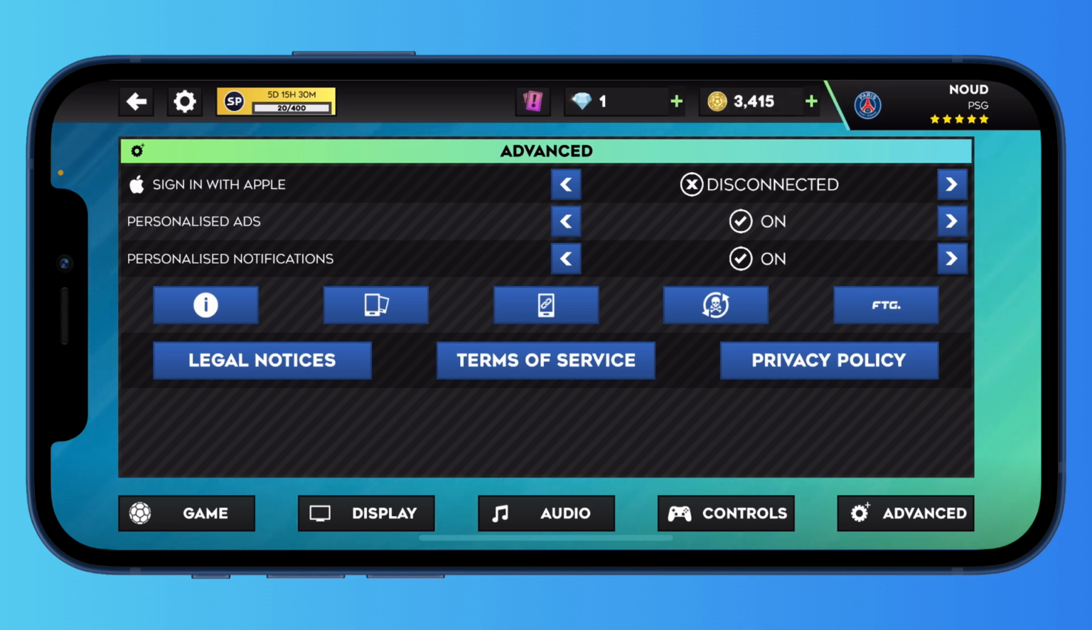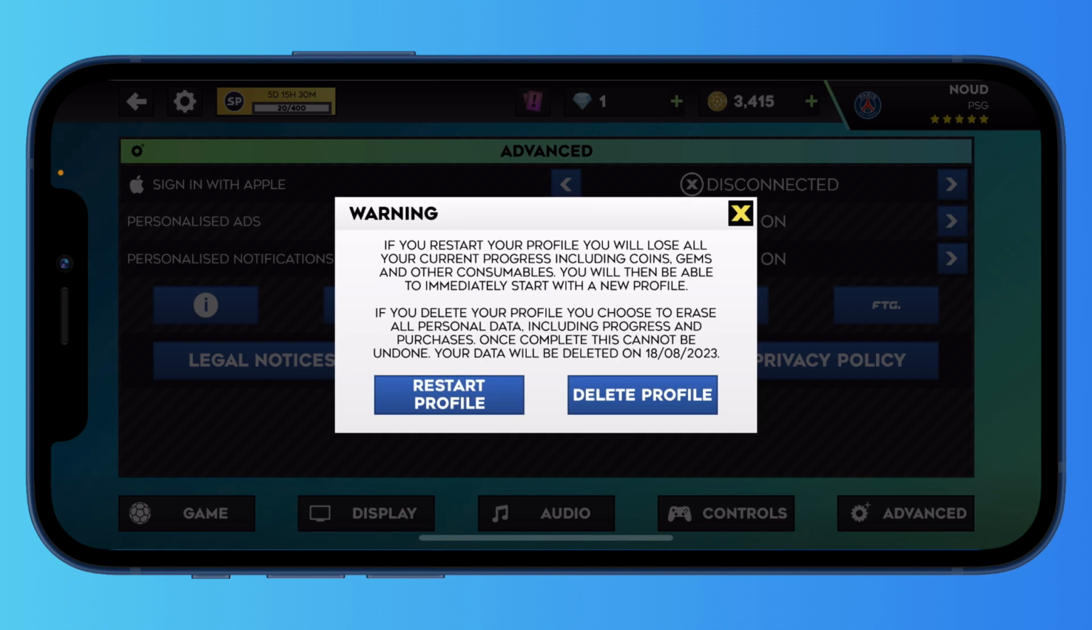And here you see sign in with Apple, personalized ads, personalized notifications, but you also see this info icon. You see this icon, but you need to tap on a fourth icon. So this kind of skull with a reset icon. Tap on that, and here you see if you restart your profile, you will lose all your current progress, including coins, gems, and other consumables.